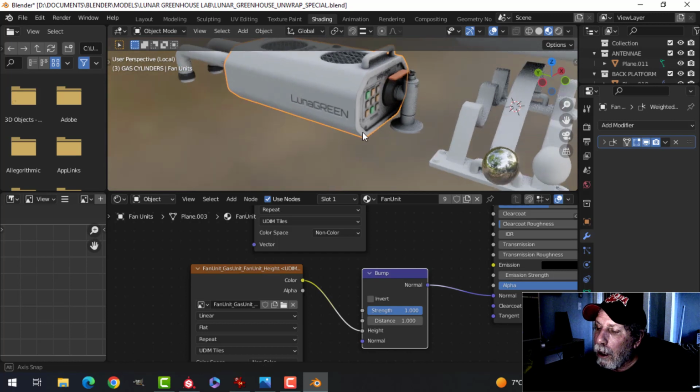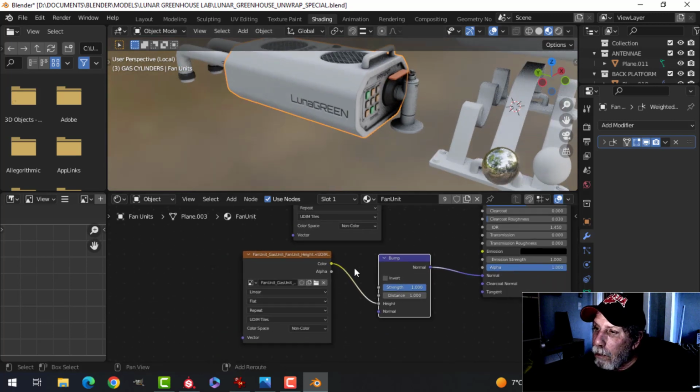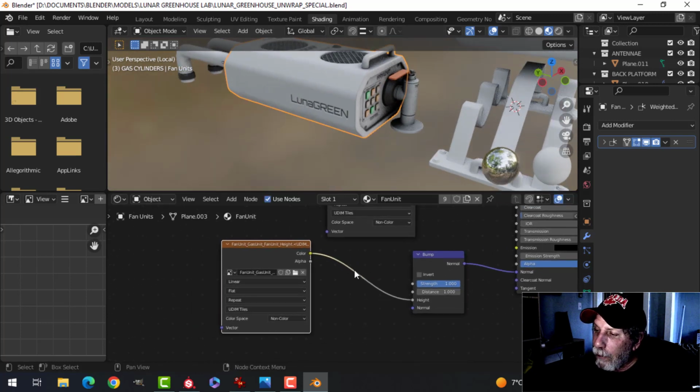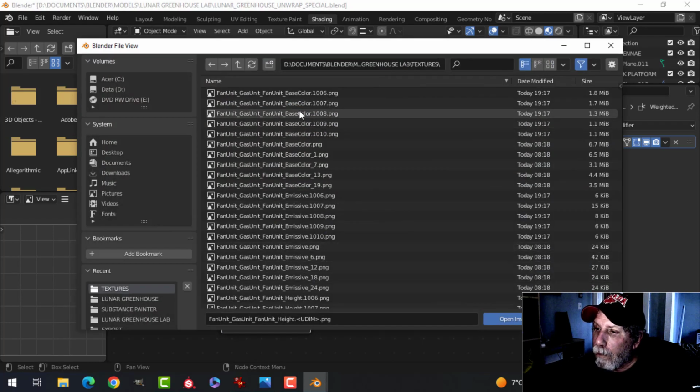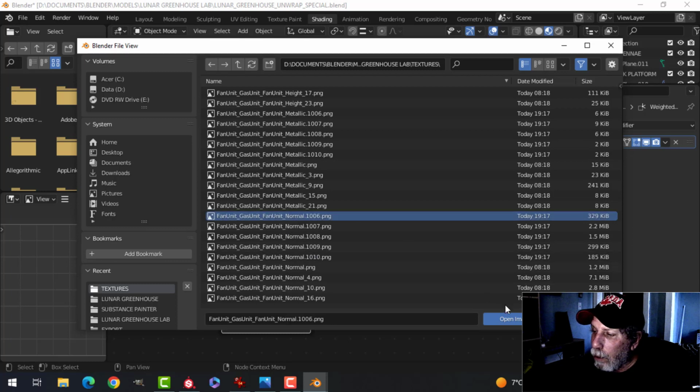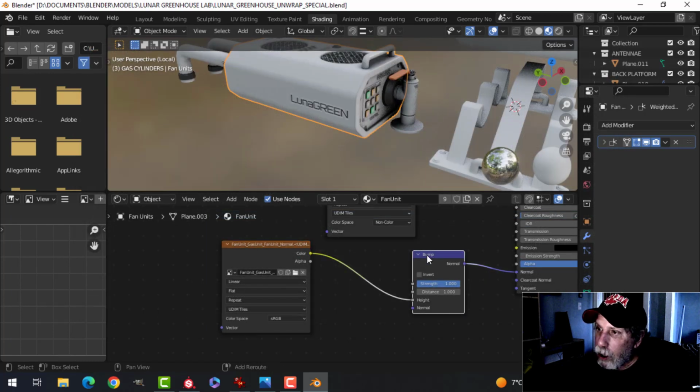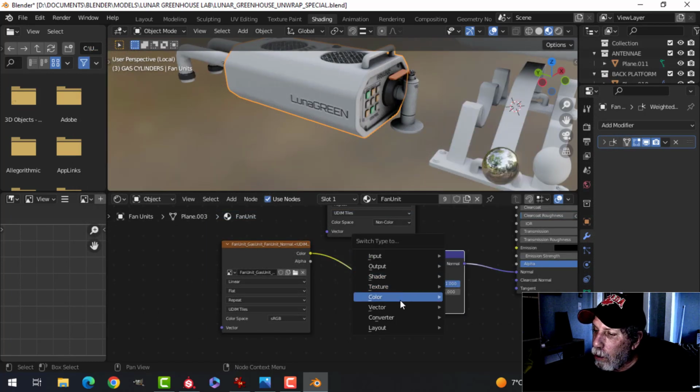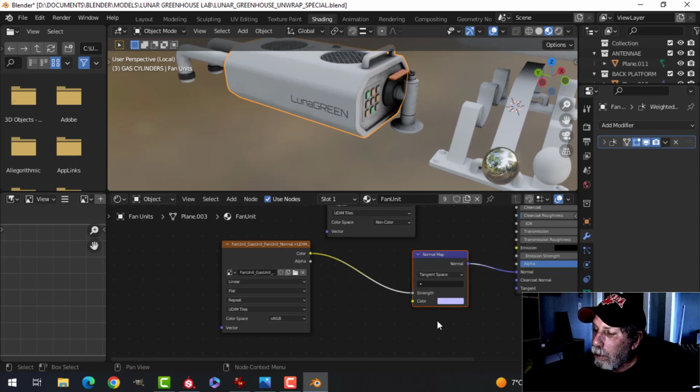I'm not sure. In fact, I think it would be worth trying the normal. I have a feeling that's not going to work as well, though. But I could be wrong. So I'm going to instead choose the first normal and Shift S, change this to a vector normal map.